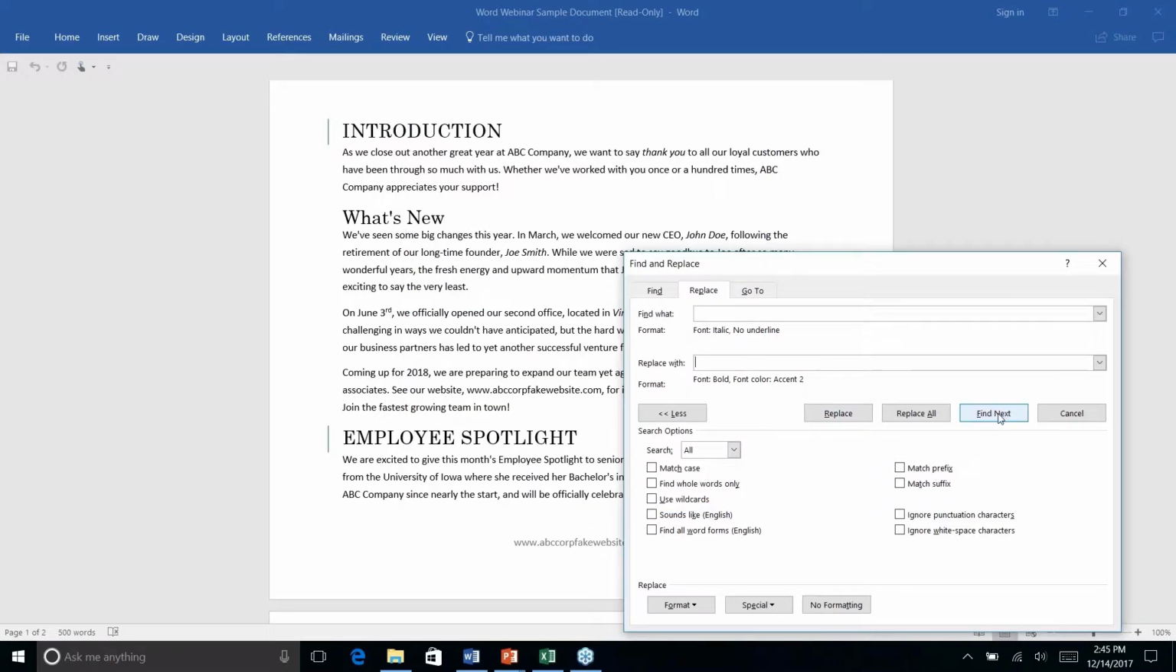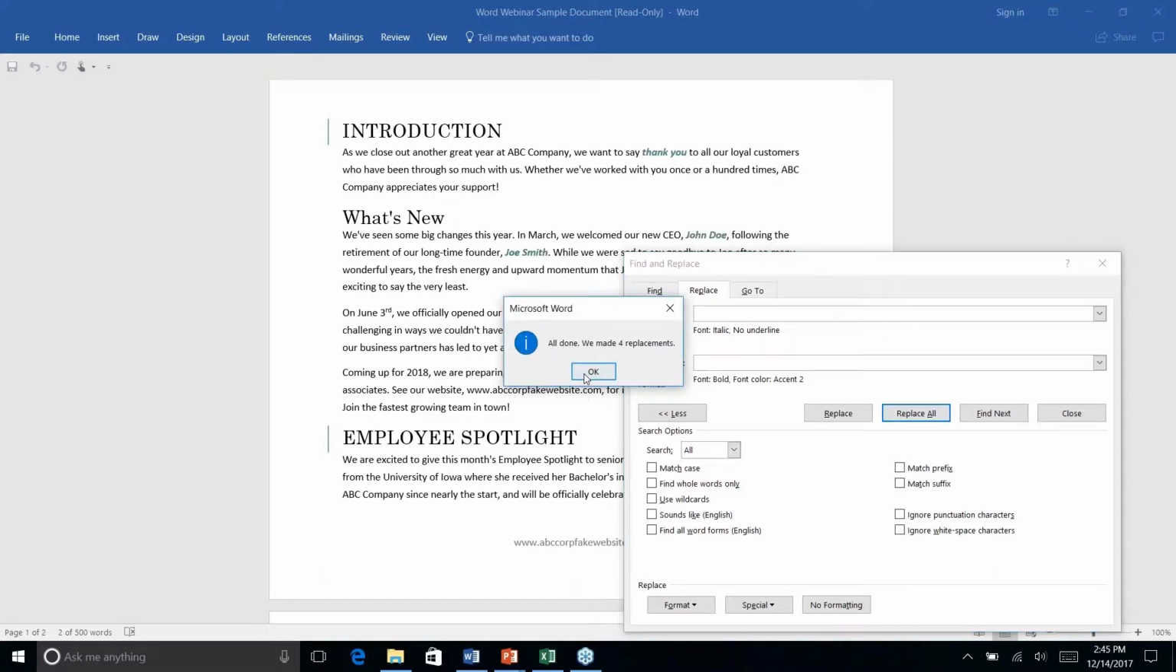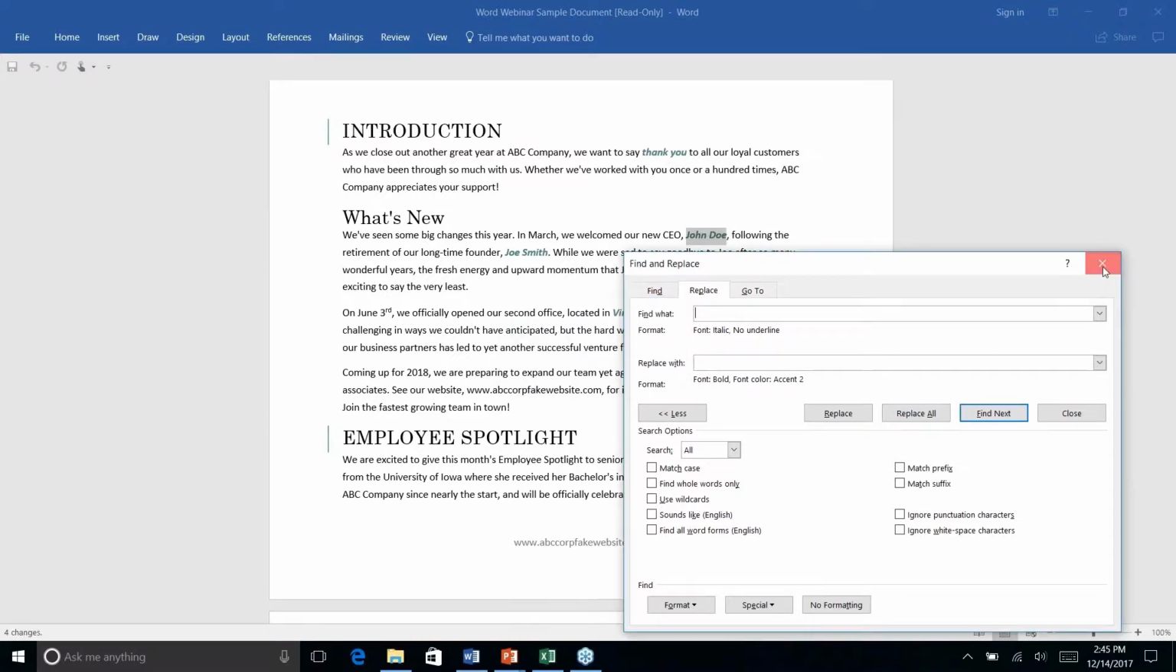So I'm going to do this, click Find Next, which is the same way that it's always gone. It gives me something that's in italics, and I can hit Replace. You can see it makes it bold, and it changes the color. If I know for sure that I want to do it to everything, I can do Replace All. It tells you how many replacements it has made.